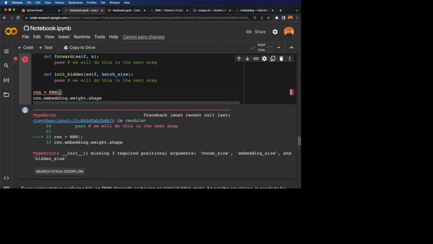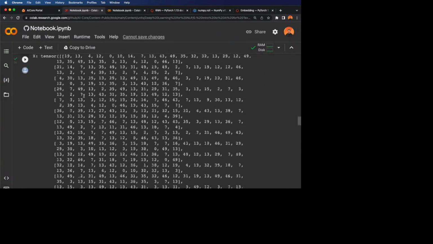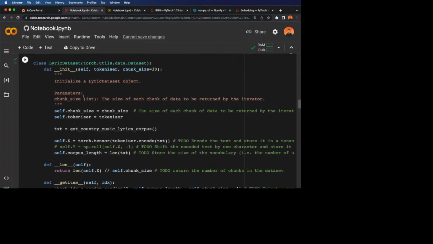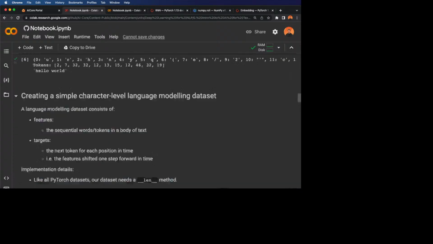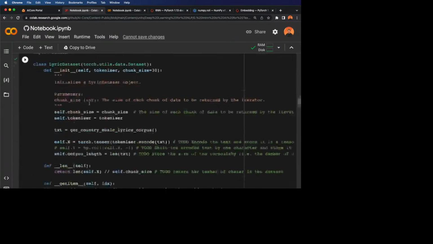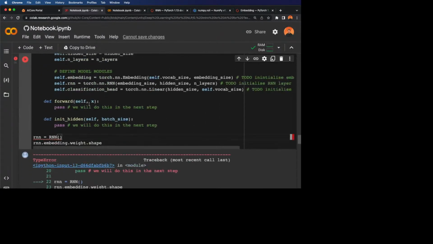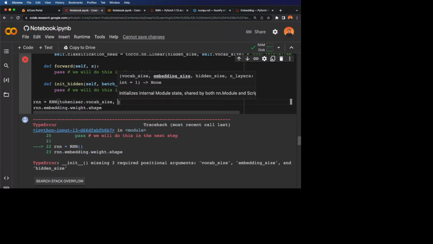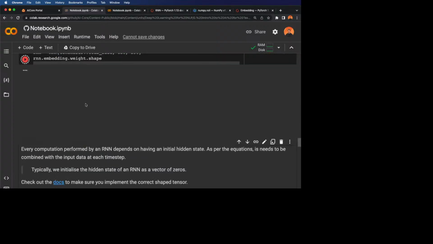The vocab size. So where do I get that from? I think my tokenizer has a vocab size attribute. Tokenizer.vocab_size. Next thing it needs is the embedding size. I'll say that's 128. And the hidden size, I'll say that's 256.